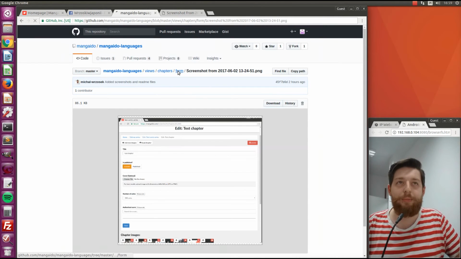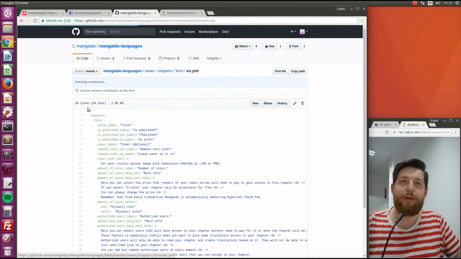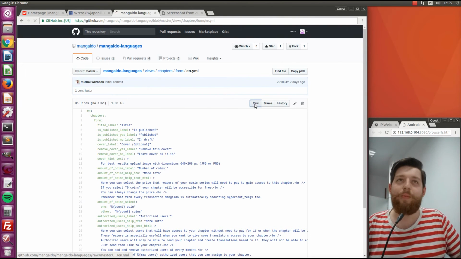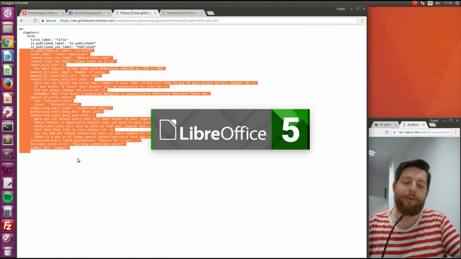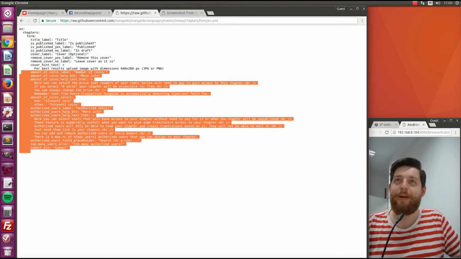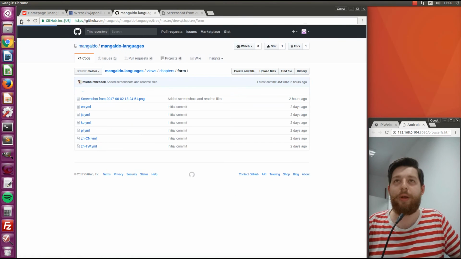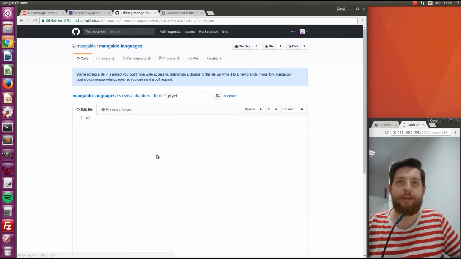We need to go up here to the form folder. Again, we are going to the English version because this is the source of truth. We are taking the raw format. We are copying the entire file. We are going back, and again going back. We are selecting the language we want to translate into. In this case, this is Polish. Then we are editing this file by clicking on the pencil.